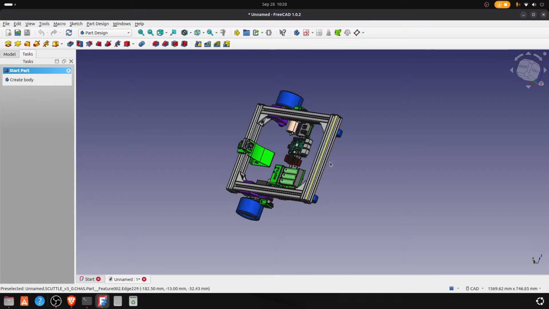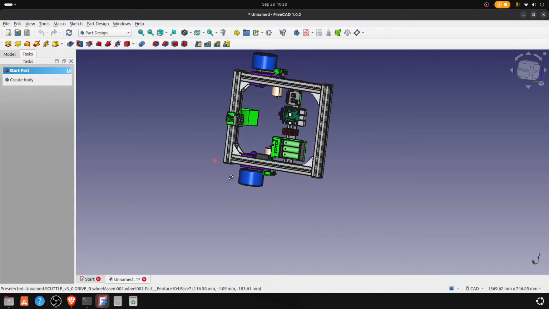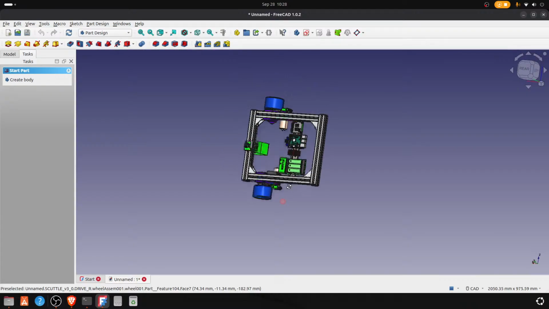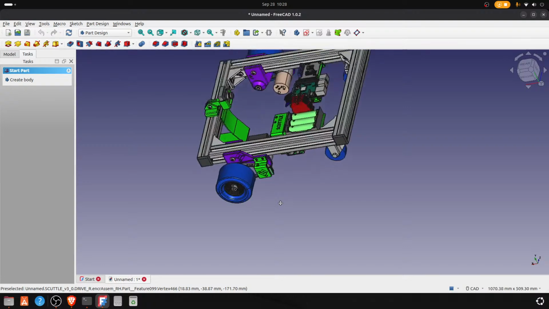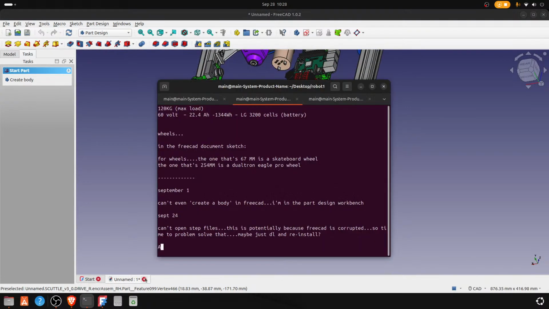So this is the step file of the Scuttle Robot 3.1, right? This is what we're kind of using as a benchmark, I guess, to help design the one that we're working on. So that's that. Now let's get to where we are in the design.